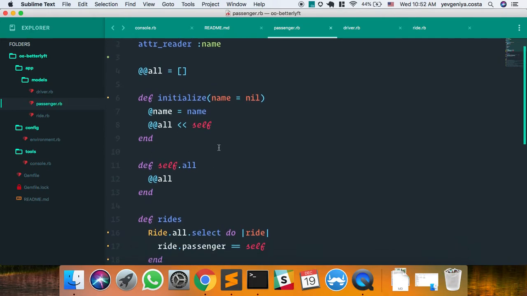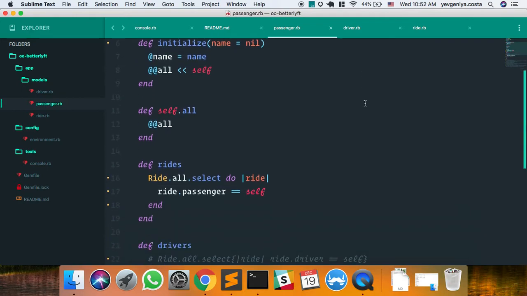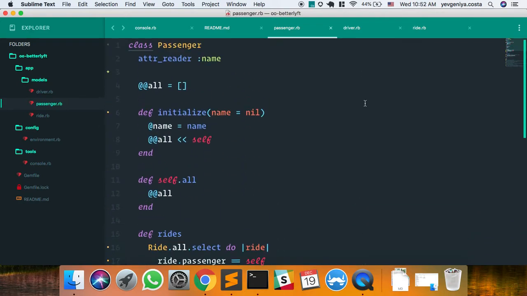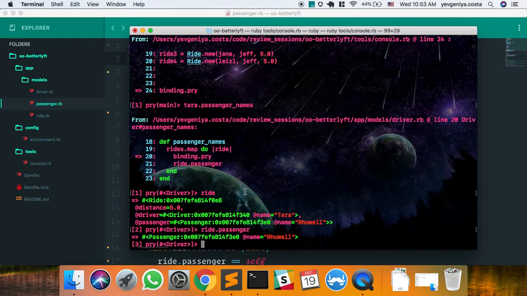Well, this one is really the .new method. This runs when we call .new, so don't worry about this one. What's one that gives us their name? Is this one. So it's name. Exactly. So, wait, it is ride.passenger.name?